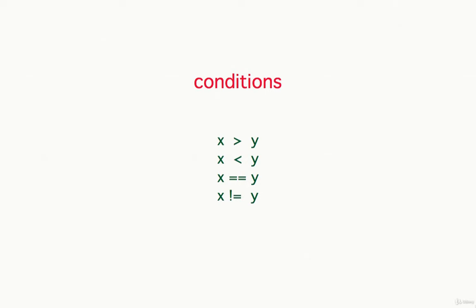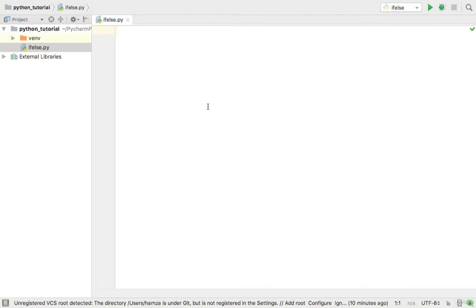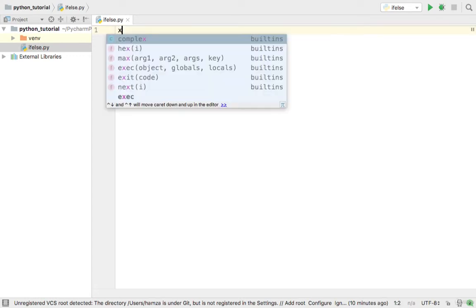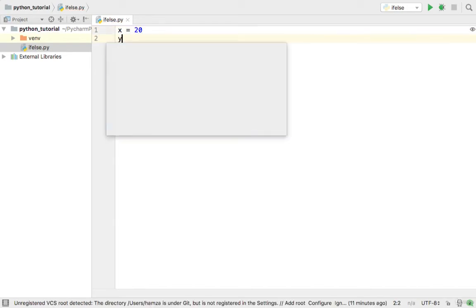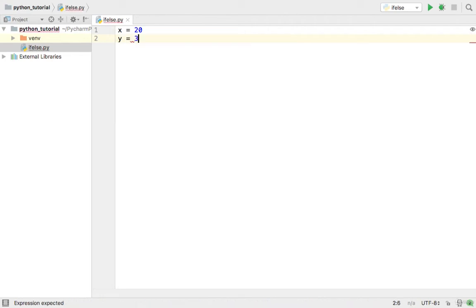Now let's write some code to get better understanding of conditionals. In this example of if and else, I will create two variables. Then we will check whether variable 1 is greater than variable 2 by using if and else clause. So let's make a variable x and assign it a value 20. Let's make another variable y and assign value 30 to it.